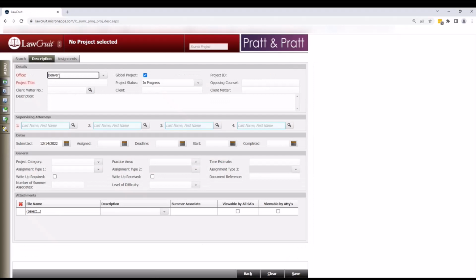We're going to assign this project to the Denver office. Like we talked about earlier when we were looking at system settings, I had my global project defaulted to be checked. Now here again, you can uncheck this if you want this only to be visible to your summer associates that are assigned to the Denver office, or you can leave it checked if you want it to be global. Today, we'll leave it checked as global.